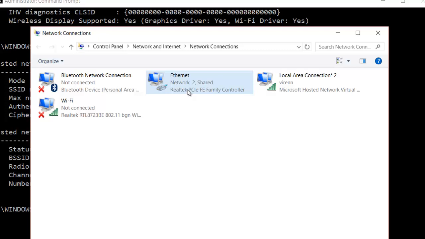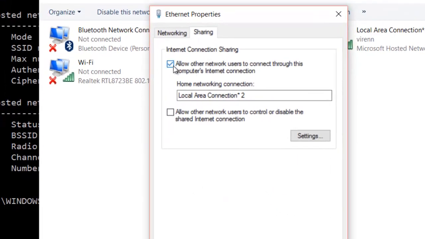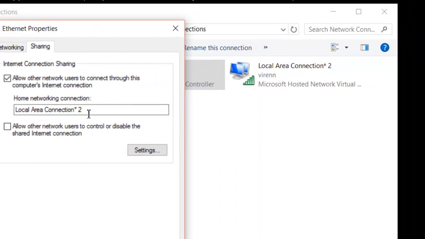We make the change here on your active connection. In my case, it is my wired connection. In case somebody's primary connection is Wi-Fi, he should be doing it on the primary connection. So I'm going to do a right click, go to properties, and then go to sharing. Check this box which says allow other network users to connect through this. And here in the drop down, we should be selecting the connection that we have created, the virtual hotspot. In this case, I have created Local Area Connection 2, which is with this name.